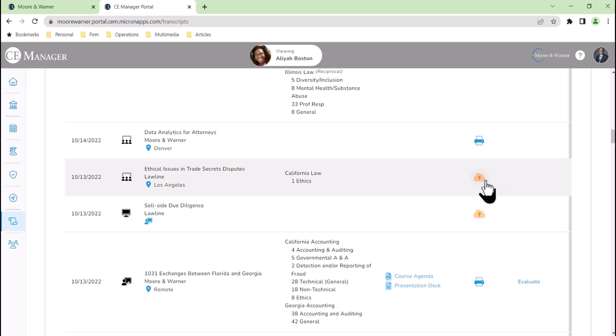If the user sees an orange cloud with an arrow, that means it's a third-party course, in this case from Lawline, where the certificate has not been uploaded yet. The user can, at that point, upload the certificate.